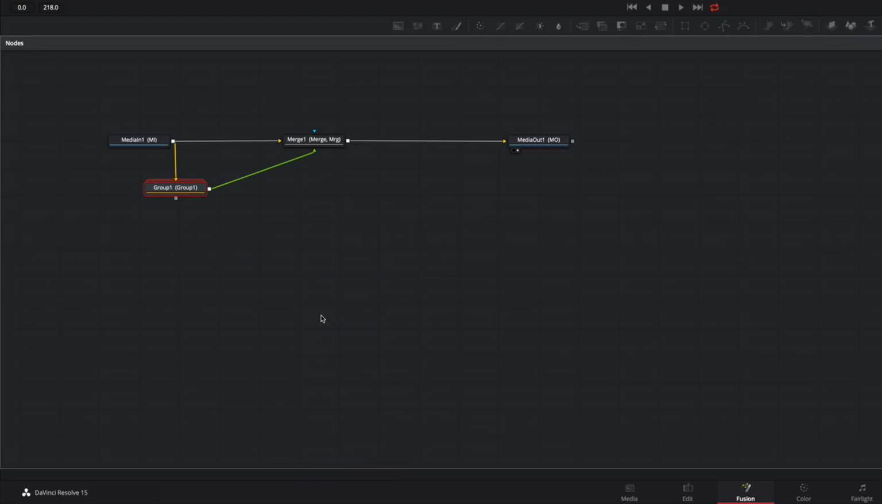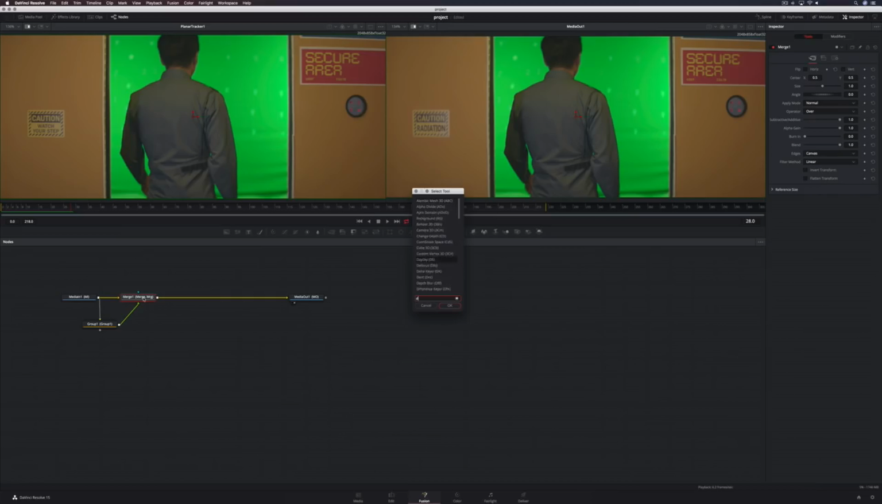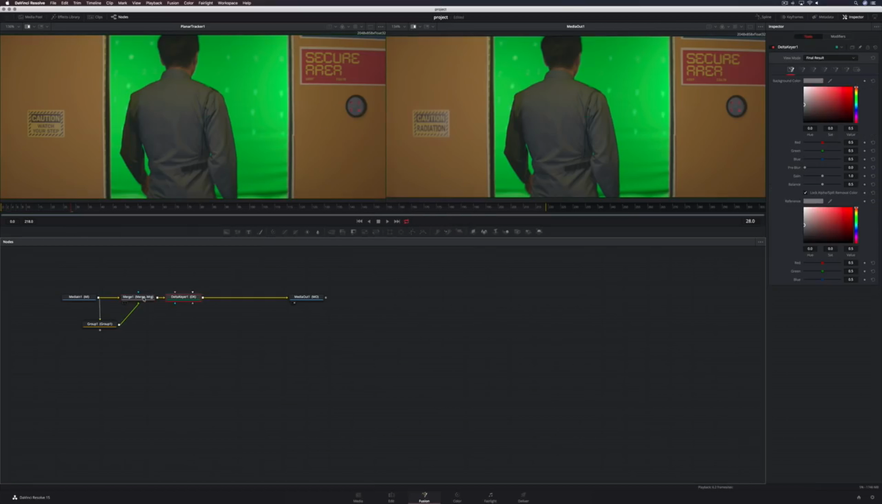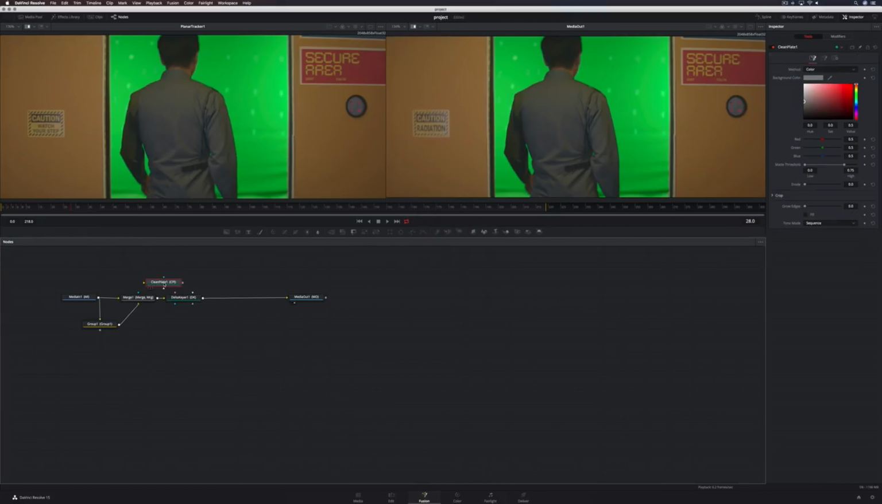All right, now we're ready to move on to keying our footage. With the merge tool selected, let's add a delta keyer after the merge tool. We'll use this to remove the green screen. Because we don't have a shot of the green screen without the actor, it's kind of hard to key, so we'll add a clean plate tool to have Fusion help generate one for us.